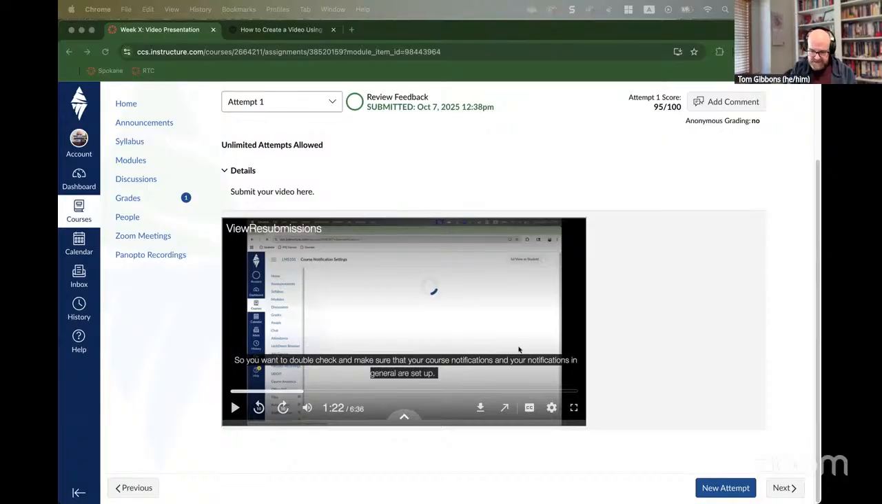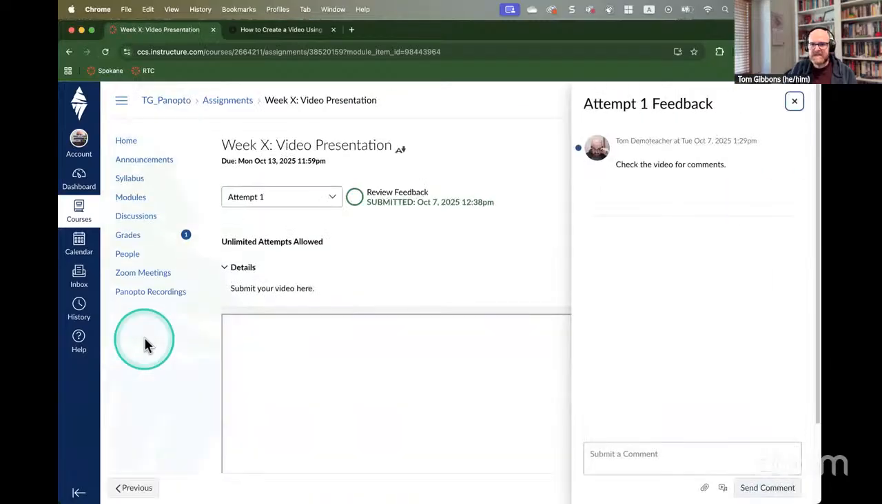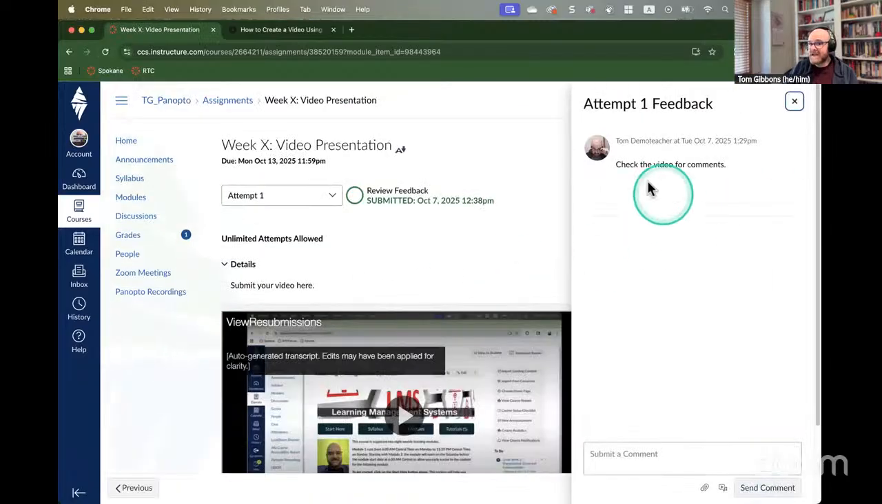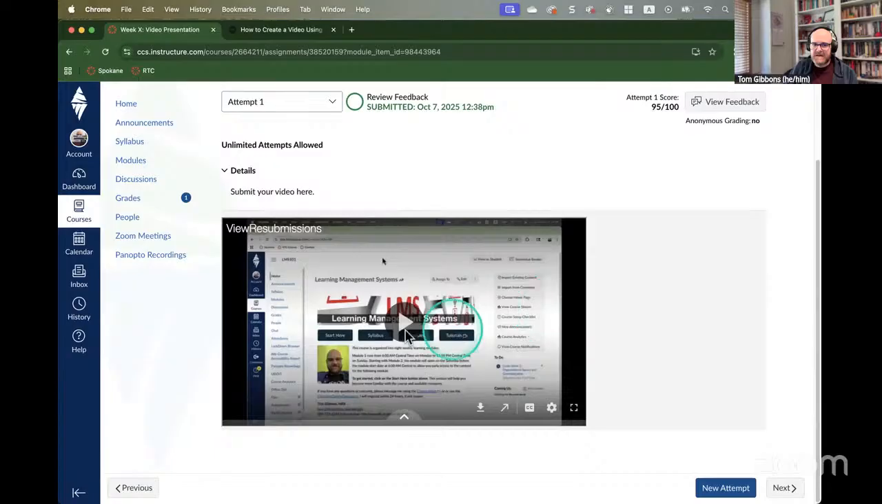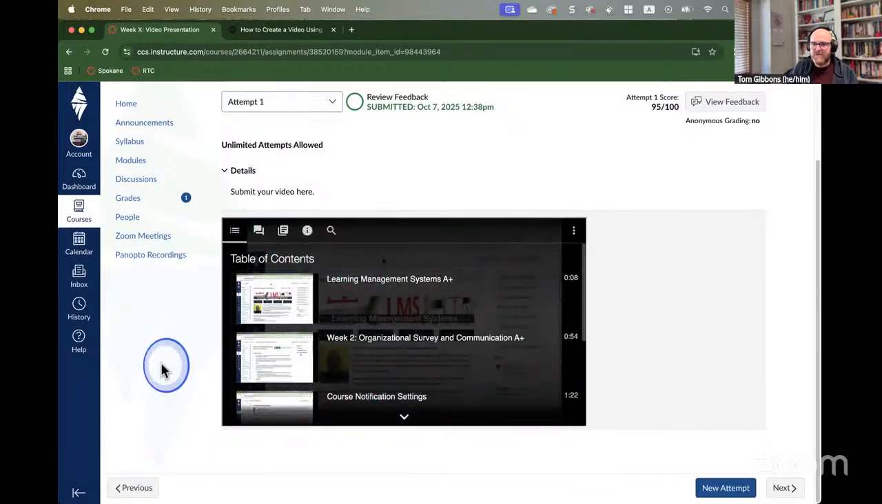But I can actually, I'm over here in my instructor window right now. You can't see it, but it's off screen. I'm going to just say, check the video for comments. And I'm going to post that, right? And so as a student, again, I'm going to refresh this. When I load this page and look to the feedback, it immediately goes, check the video for comments. Oh, okay, let me do that. And then I can do that, right? And I'll know how to do it.